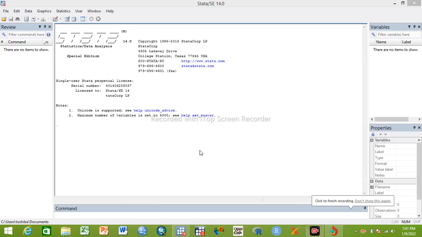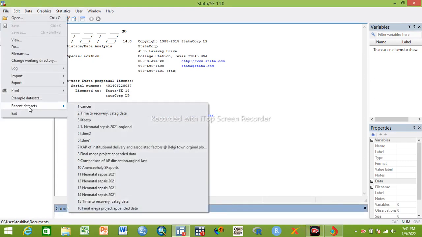Hello everyone. Today we will see all the graphs found in survival analysis. So we will see all the graphs. Now we will go to the data set.